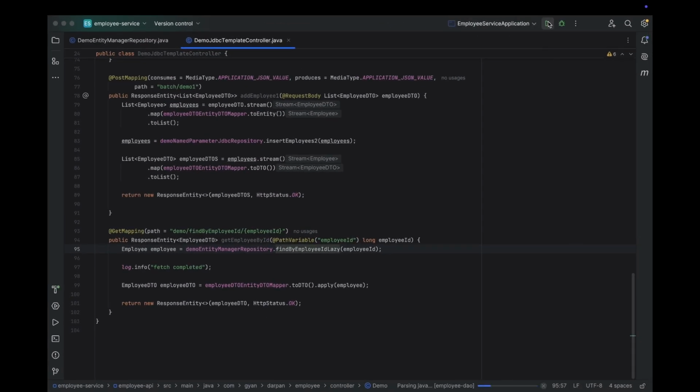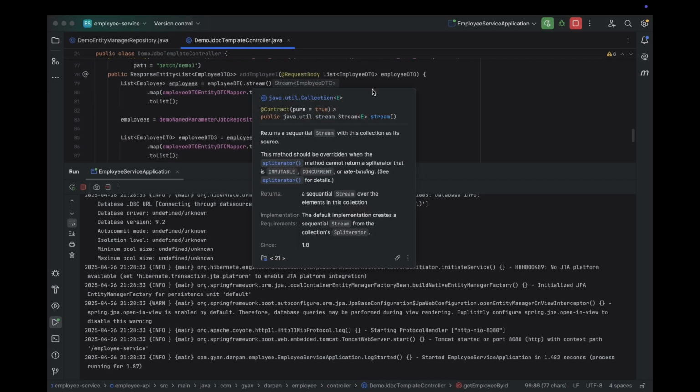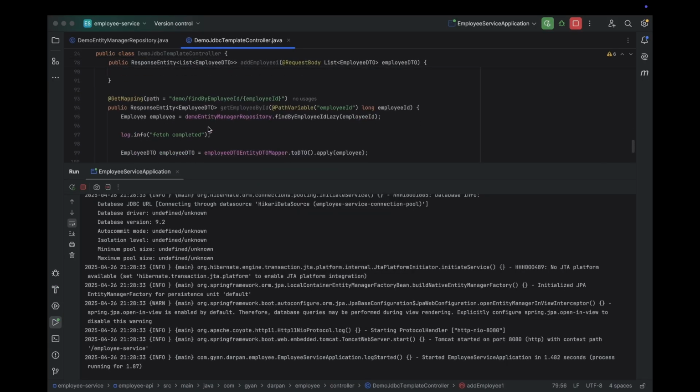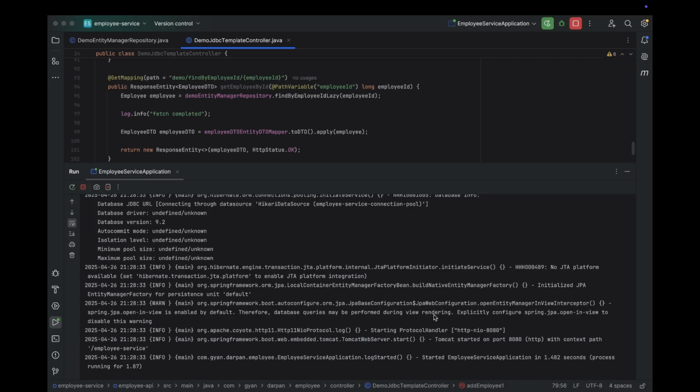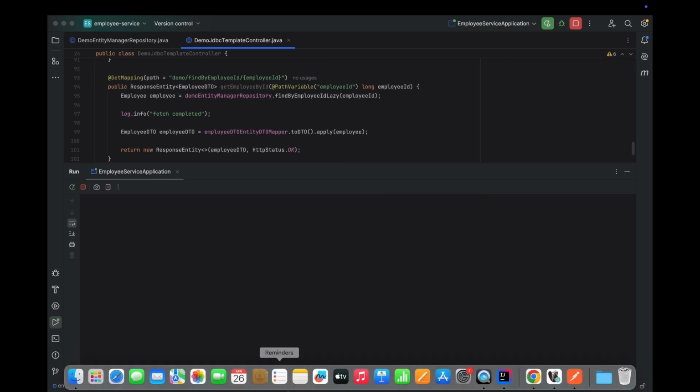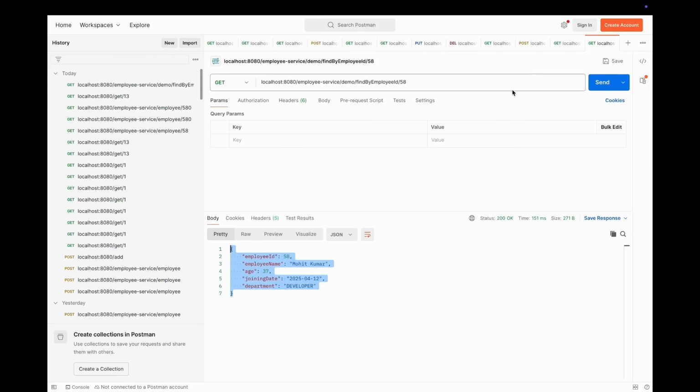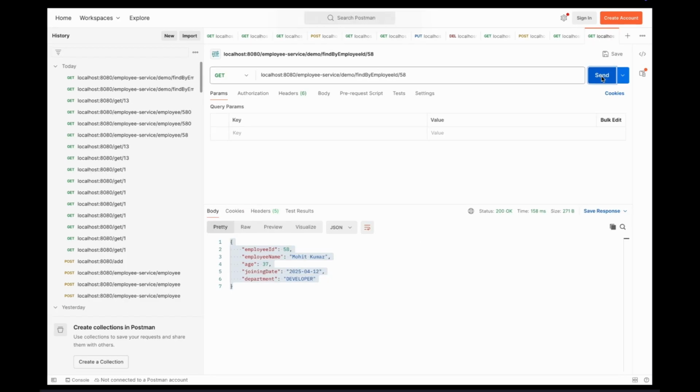Start the application. Okay, now let's switch to Postman and hit the API again. See, we got a successful response.